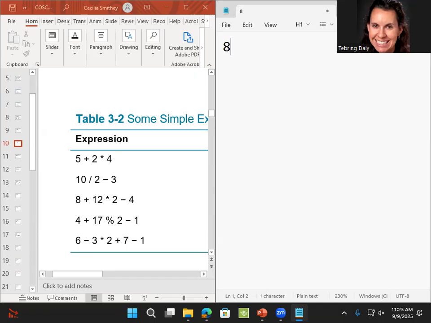Okay. 8 plus 12 times 2 minus 4. I don't want to do this because I'm not there yet with the order of operations, but I'm going to do this first. So I'm going to get 24. Everybody see that? Okay, and then I'm going to go back to the beginning because they're all at the same level now. So I'm going to do this one first. Everybody with me? Okay. And then I'm going to subtract. I'm going to get 28. Everybody good?